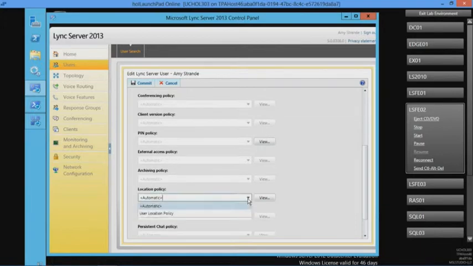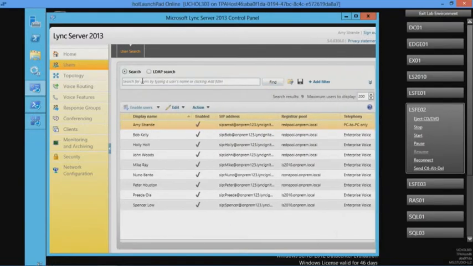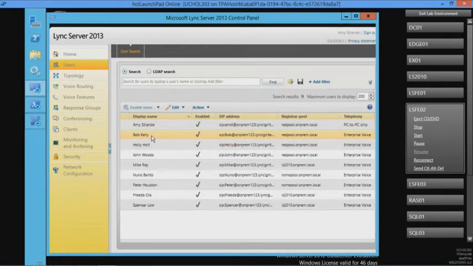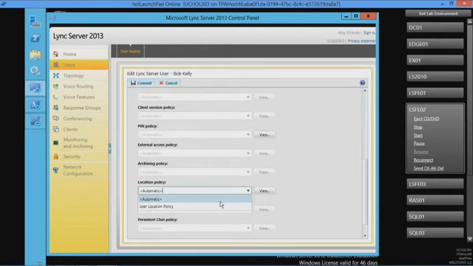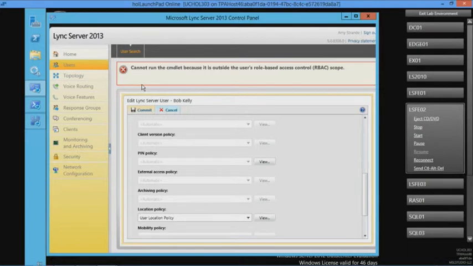So let's go down to our location policy, and we made a generic one called a user location policy. And we're going to go ahead and commit that rule, and that was accepted. That worked just fine. Now, we're going to go up to Bob, or down to Bob, as it were, and do the exact same thing. Let's set Bob's location policy to user location policy. And when we go to commit it, it's going to say, sorry, can't do that because it's not part of their scope. Again, because Bob is not part of the OU, which we set this thing to.